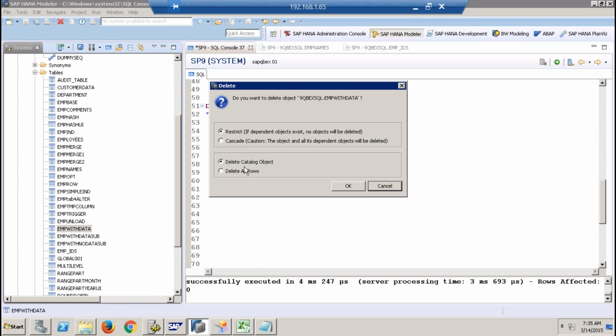Catalog object. While dropping you have two options, restrict or cascade. If you say restrict, this object will only be deleted if it doesn't have any dependencies on top of it. If there are any dependencies, this object will not be deleted. But if you say cascade, if it has any dependencies, this object and all the dependencies also will be deleted. If I say restrict, it will not be deleted if it has any dependencies. If I say cascade, it will delete the object and the dependencies on top as well.